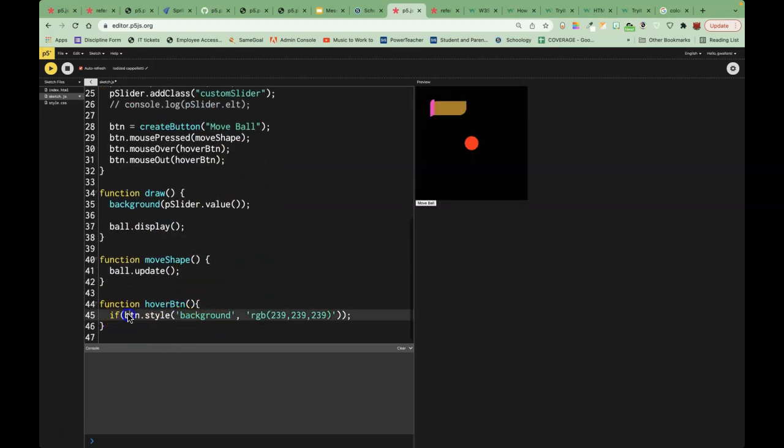So if, let's take that off. If button hover is true, what do we want to do? Well, button dot style background, comma, so that this is where we want to transition back and forth. So if they're hovering the button, we want to first switch that hover button around.